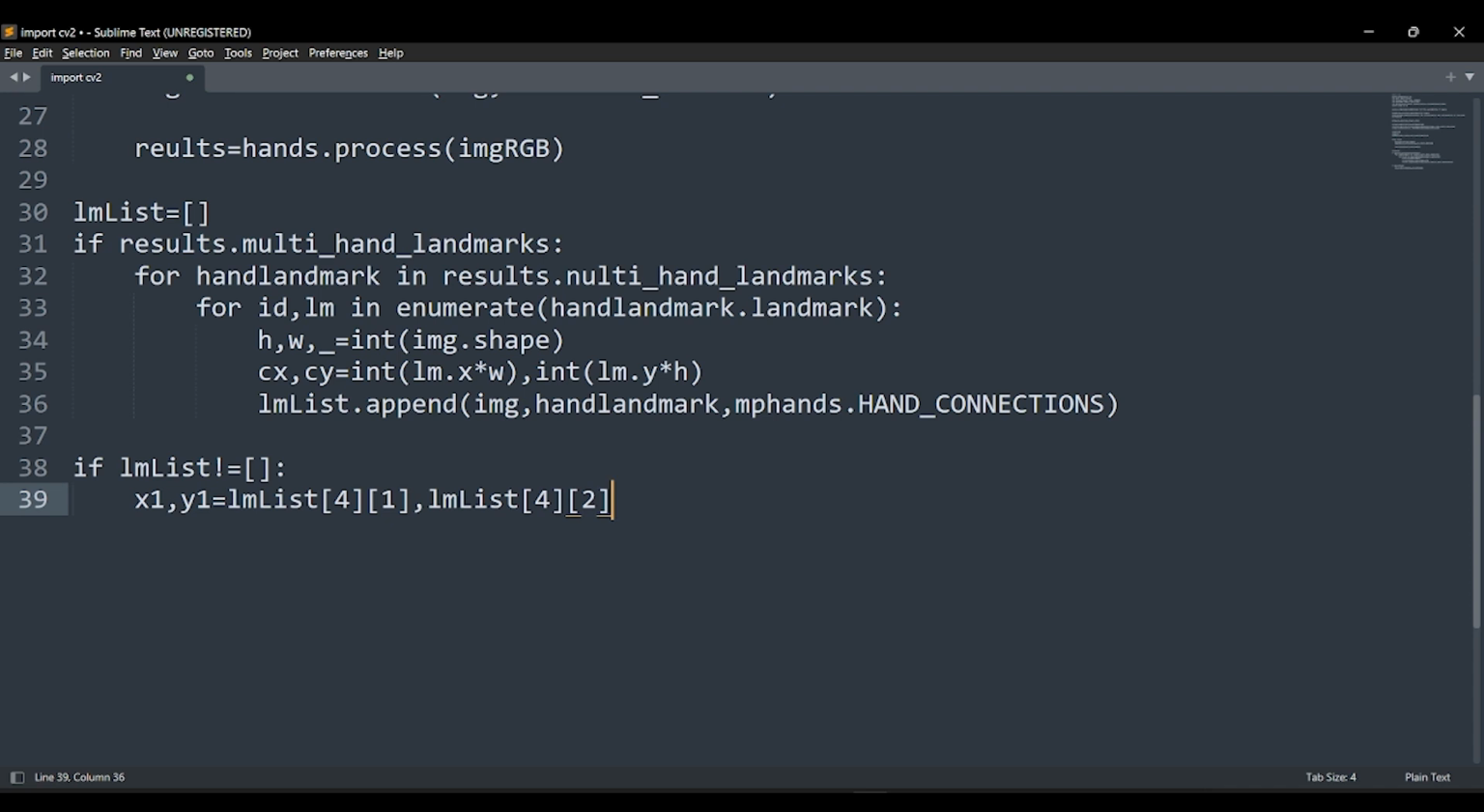The numbers that are specified are the elements of lm list. It should not be null. That's why we check the condition. So we assign variables x1 and y1 the x and y coordinates of the points respectively. That is, I called 4 and 1 for the thumb finger. So they are the x and y of the element in the lm list, which is the tip of thumb. We then repeat the same step for the index finger too.